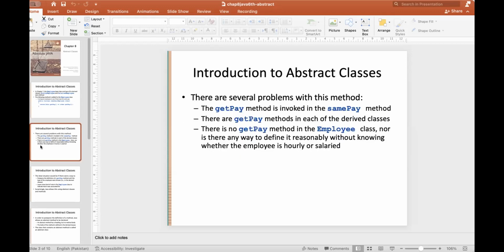Walter Savage points out that there are several problems with this type of approach. For example, the get pay method is invoked in the same pay method, and there are get pay methods in each of the derived classes. There's no get pay method in the employee class.